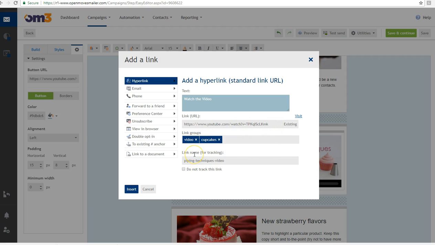And then two options you have. You don't have to do this. This is not required, but it's good for reporting. In this case, my YouTube link is just a bunch of characters, letters. There's no way for me to identify which video this is, and so that's what the link name allows me to do. I know that's my piping techniques video, so I can give it that name.